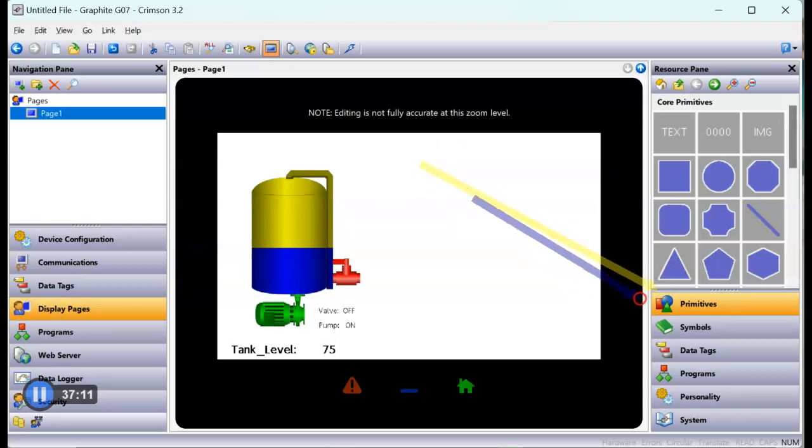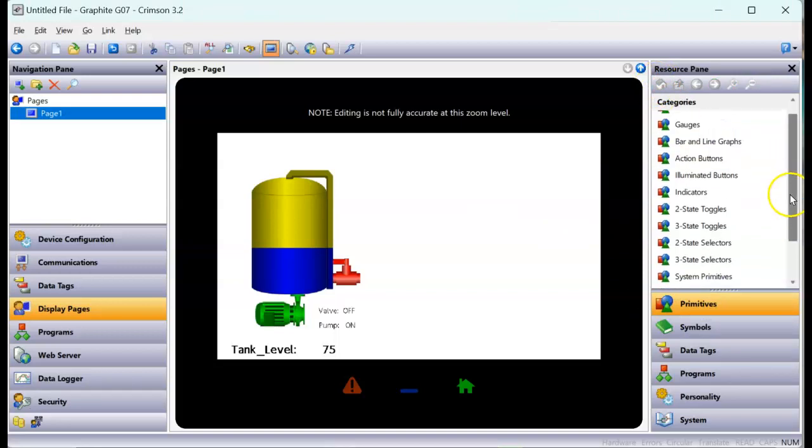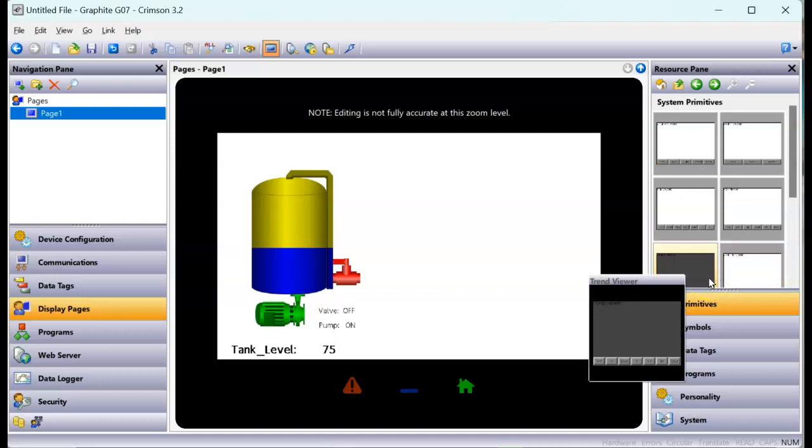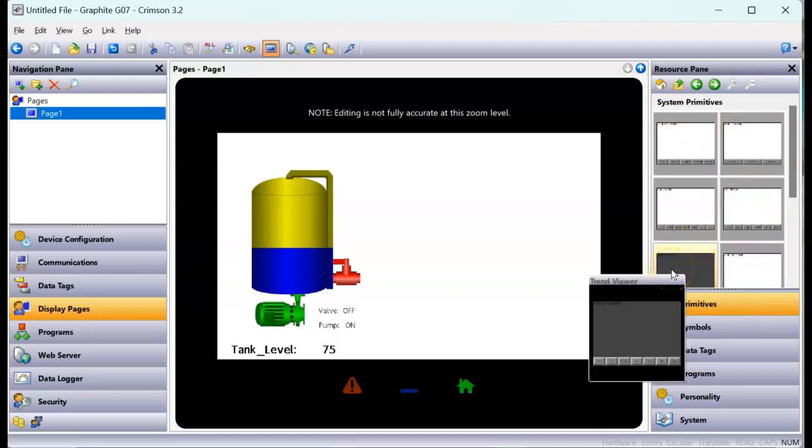You should be there by default, but if not, go into primitives on the right and then hit the home button here to go to the top directory of your primitives. And in primitives, if you slide down a little bit, you should be able to see a category called system primitives. If you go into the system primitives, you've got here alarm viewer, event viewer, a bunch of other stuff, but the third row from the top is the trend viewer.